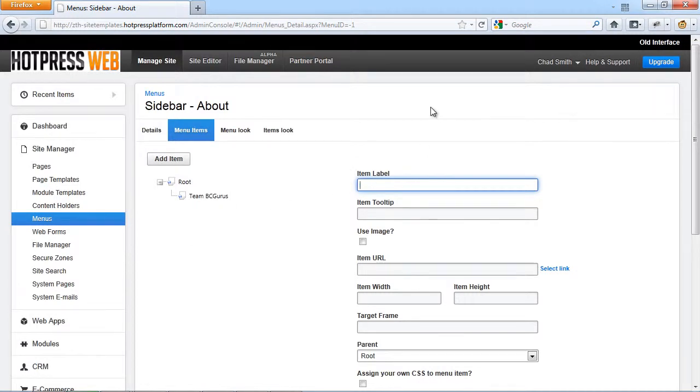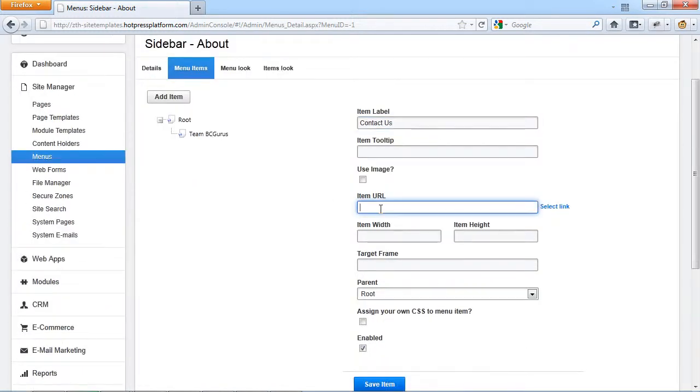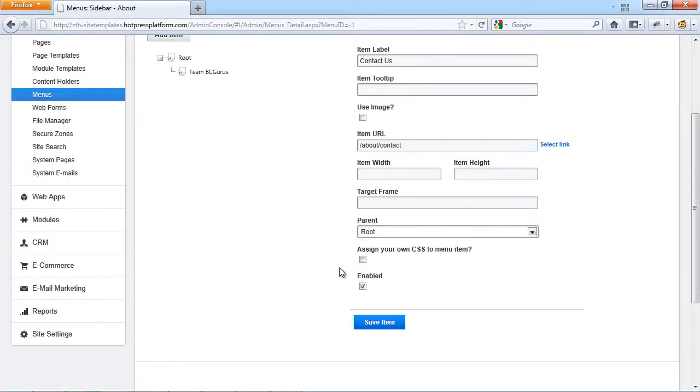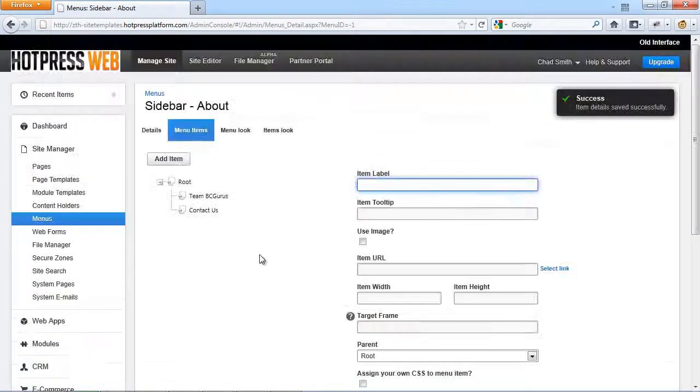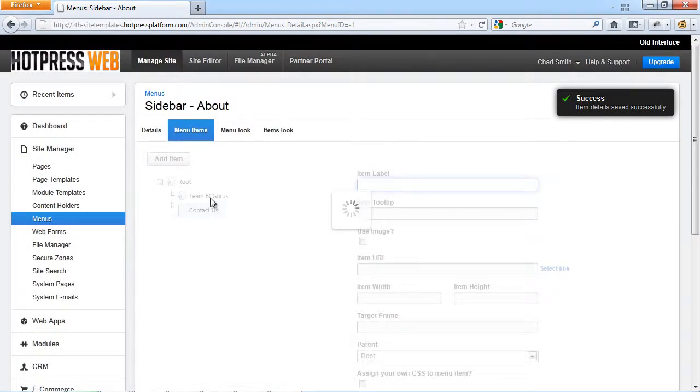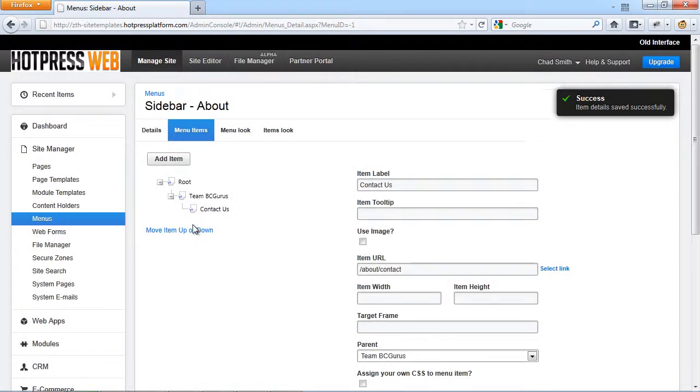If we're going to add another one, say we want the contact form within the About section, we'll give it a URL. And now for the root, I can select Team BC Gurus if I want it to be underneath, like a drop down second level underneath Team BC Gurus. Another way to do it would be to save the item, and then you can just drag it to Team BC Gurus, and it creates that hierarchy for your links. Or you can bring it back to the root, and now it's back to the root.